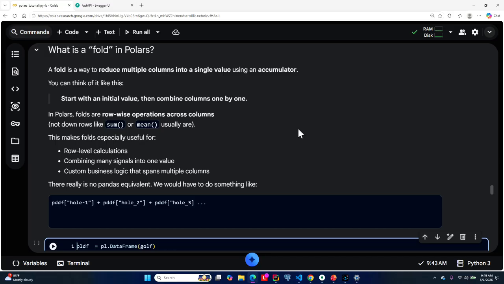Last time I did some horizontal functions. Closely related to that is fold. What is a fold in Polars? A fold is a way to reduce multiple columns into a single value using an accumulator. What does that mean? Well, you start with an initial value and then combine the columns one by one.